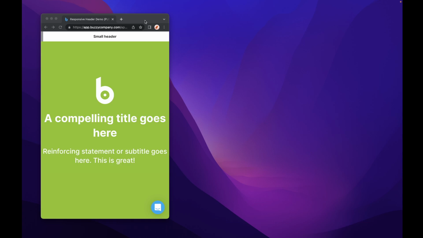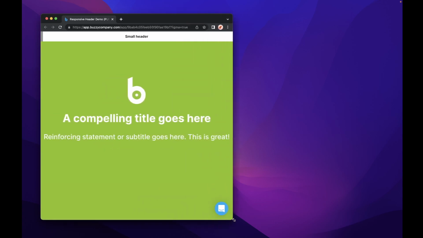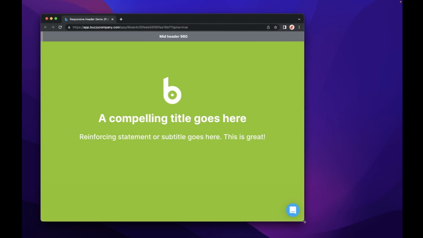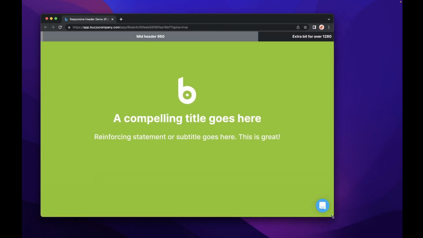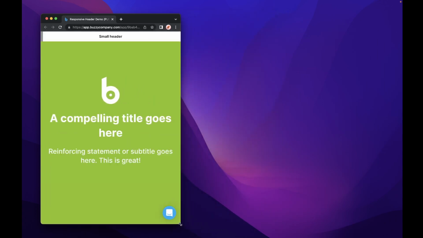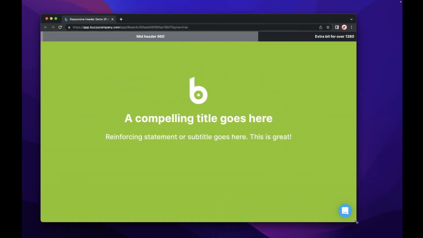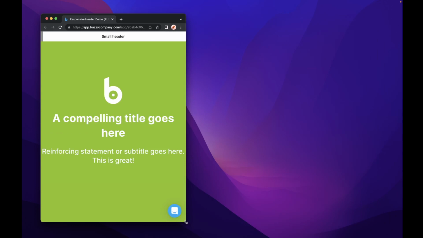So here's a demo Buzzy app. Pay attention to that header up the top there. As the screen resizes, it gets swapped out, and as it gets bigger again, we get an extra bit for over 1280s and back down. So stick around and we'll have a look at setting that up step by step.